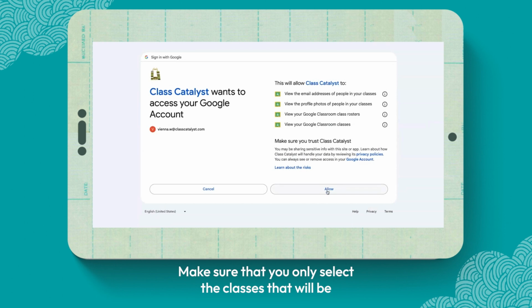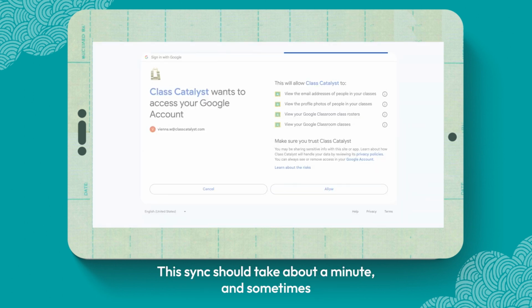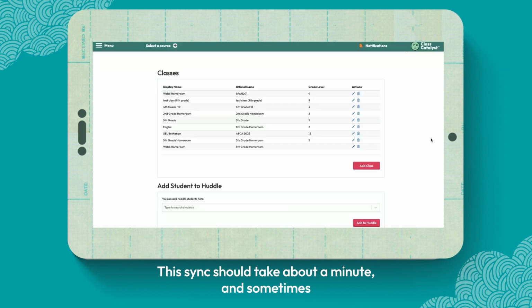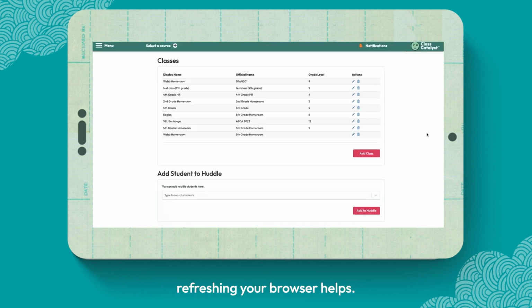Make sure that you only select the classes that will be using Class Catalyst with you. The sync should take about a minute, and sometimes refreshing your browser helps. After syncing, you will see your class name appear on the settings page listed under Classes.